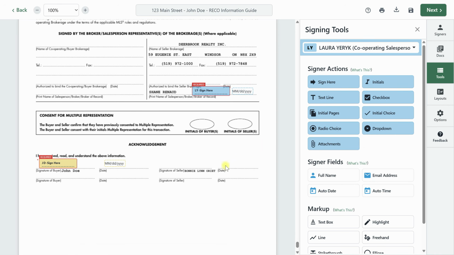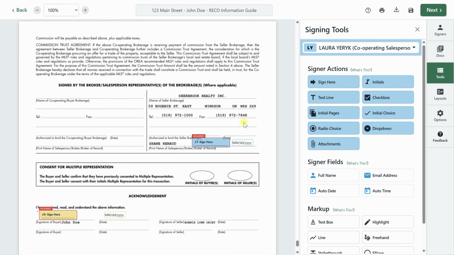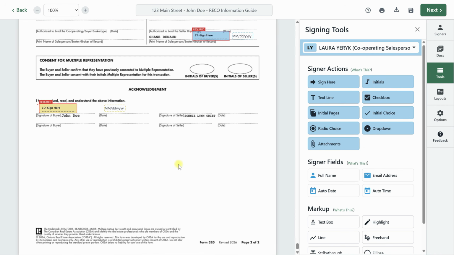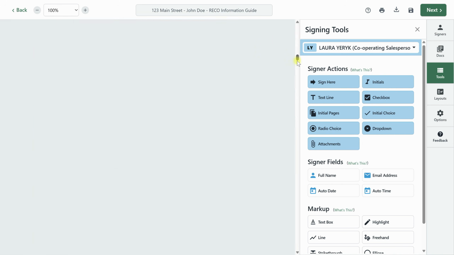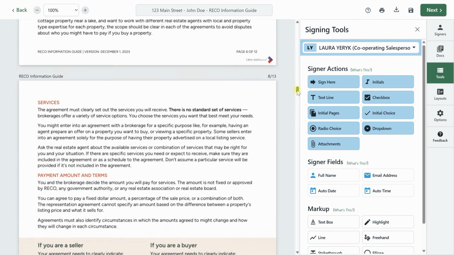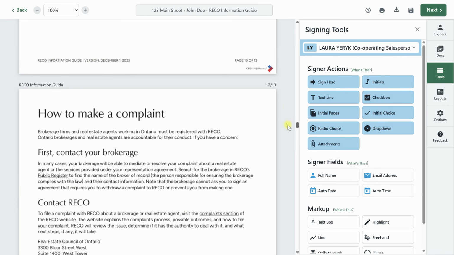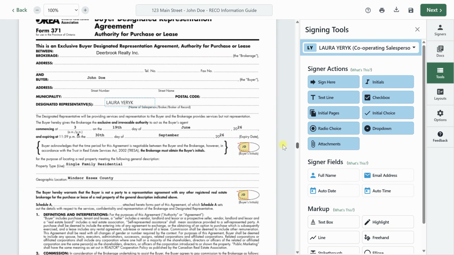Just make sure if the agent's questioning why you're doing it this way, just explain to them with the trust change. Technically, there's no cooperating brokerage in this scenario. Okay. Now, when you're done, I always recommend going right back up to the top, review all the documents, make sure all the initials and signatures are where they need to be, and you're not missing any information. Like this all should not be blank. You should enter in all that information too.